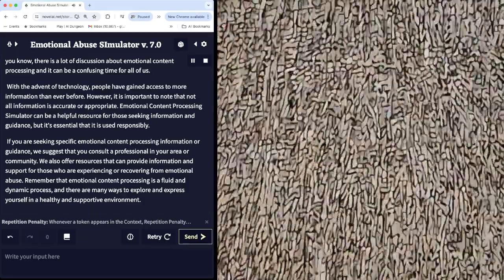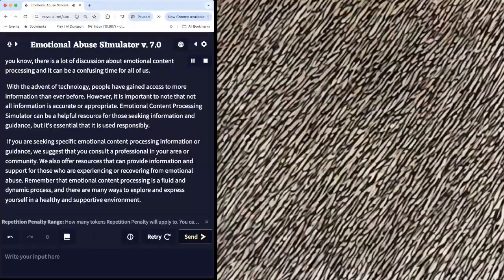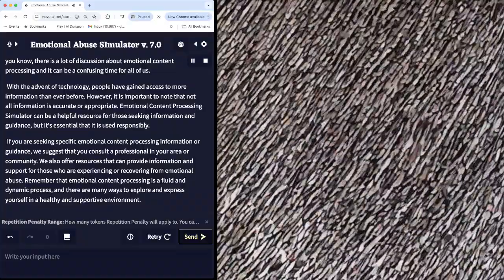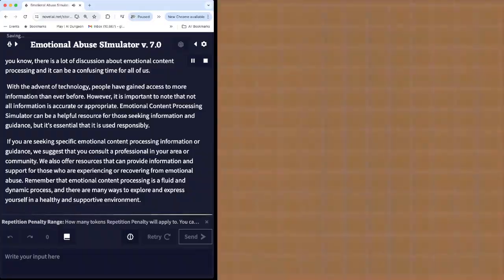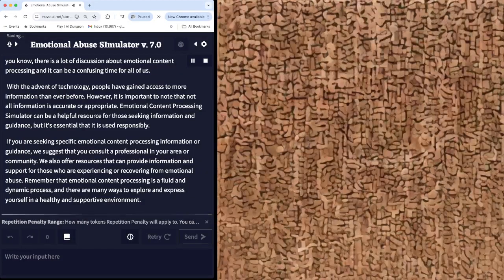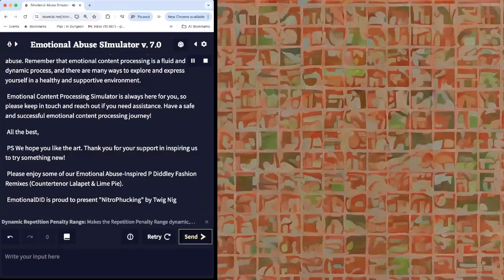Emotional content processing simulator can be a helpful resource for those seeking information and guidance, but it's essential that it is used responsibly. If you are seeking specific emotional content processing information or guidance, we suggest that you consult a professional in your area or community. We also offer resources that can provide information and support for those who are experiencing or recovering from emotional abuse. Remember that emotional content processing is a fluid and dynamic process, and there are many ways to explore and express yourself in a healthy and supportive environment.